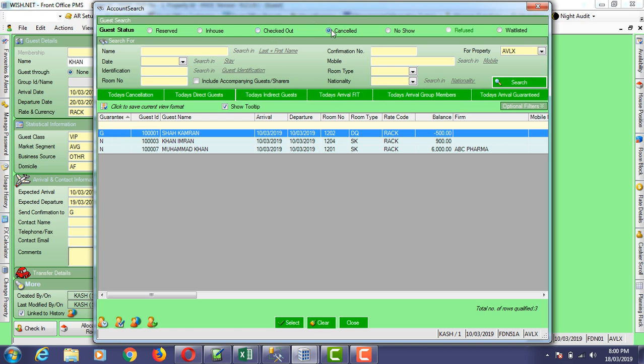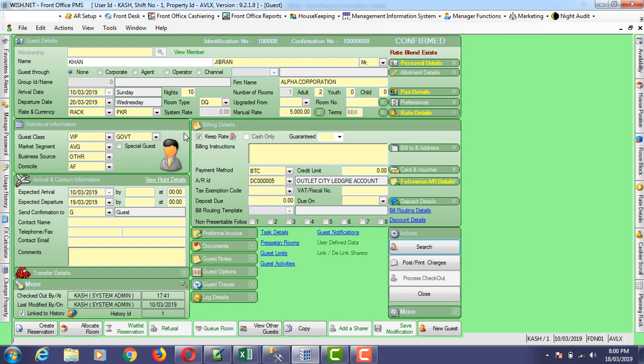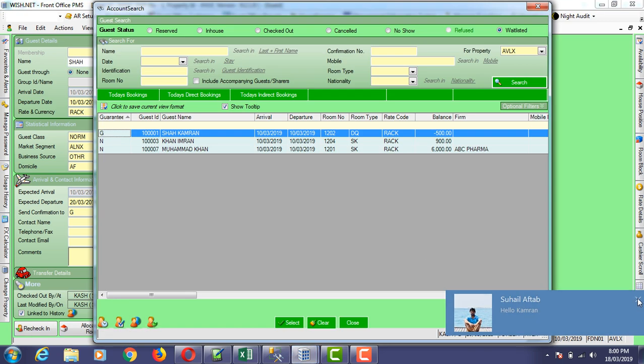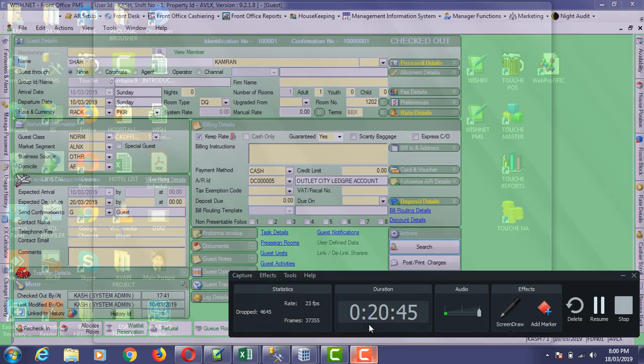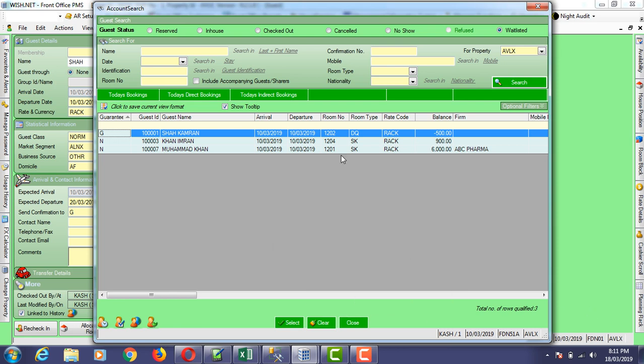Same like the cancellation profiles, no show profiles, and waitlist, you can search from here, and then you can recall the profiles this way. This is the checkout profile. You can do the recheck-in of the same profile. So all the guests can be called from these options: reservations, in-house, checkout.